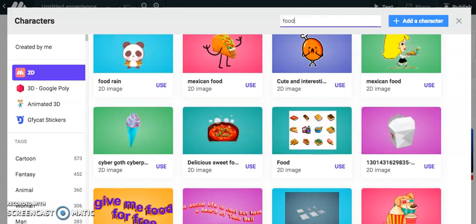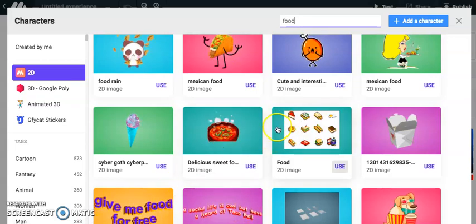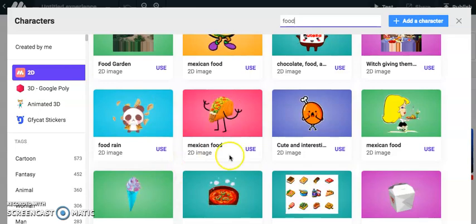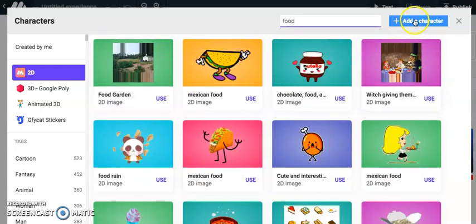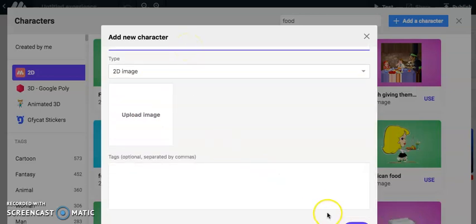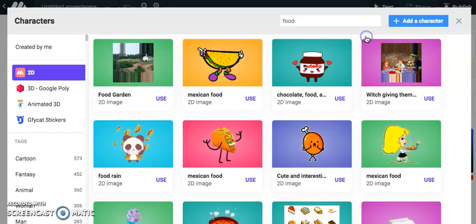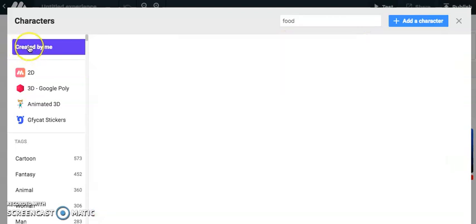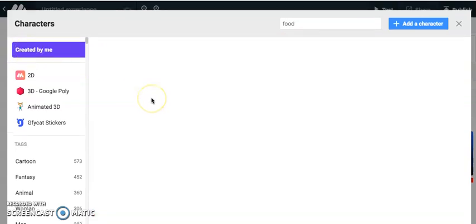So now I have a bunch of different options of food to choose from. If I wanted a dancing taco or an ice cream cone or whatever. Or I also have the option to add a character. For this, I could upload an image that I found and name it. And then once I've uploaded that down here, I could save it. But I'm not going to do that right now. However, you'll see I have some that were created by me that I have already added in here.